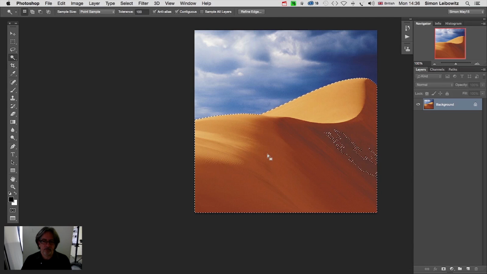If I had an edge here which is a lot harder to detect, then I would need to reduce the tolerance and make it very intolerant, maybe a tolerance of 5 or something like that. That would be a lot less tolerant, and you'll see when I use that it just picks up a much smaller selected area on the whole.